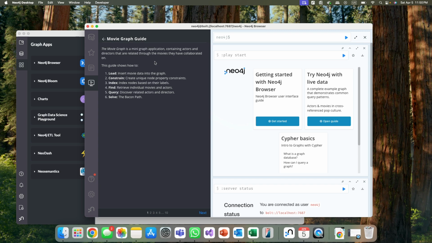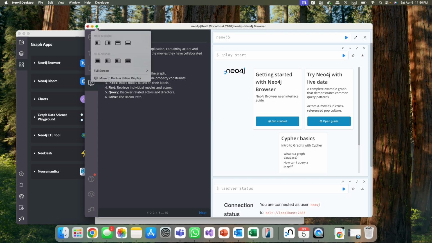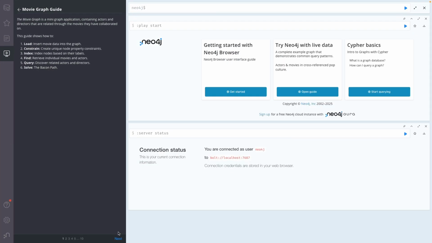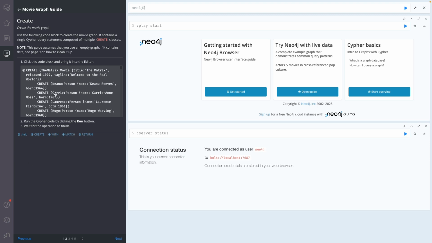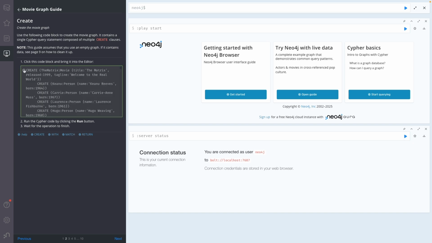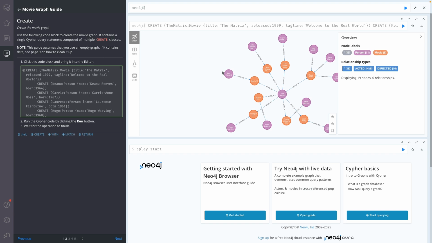You can see the instruction window appeared on my left hand side. Let me make it a bit bigger. Once I click next here, I have a pre-populated Cypher query for creating the movie data. Once I click the play button here, the query runs and a graph is rendered.